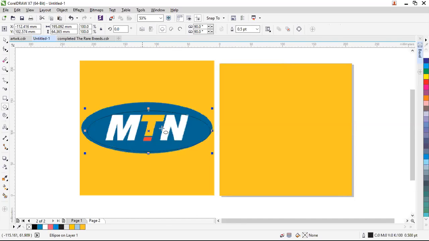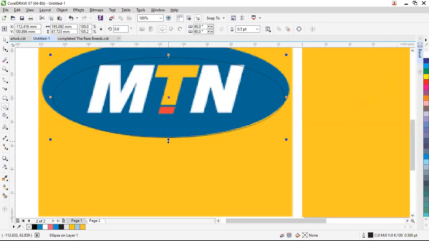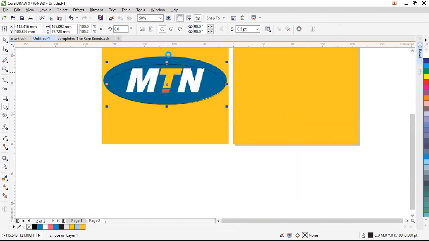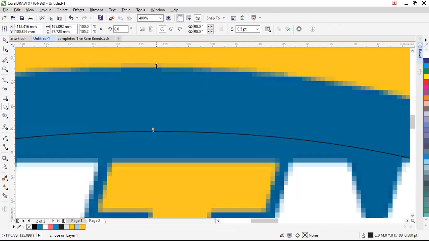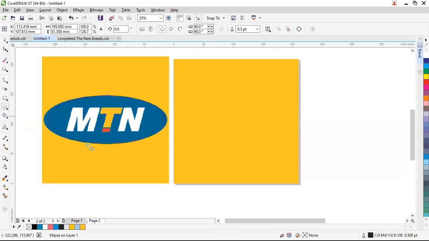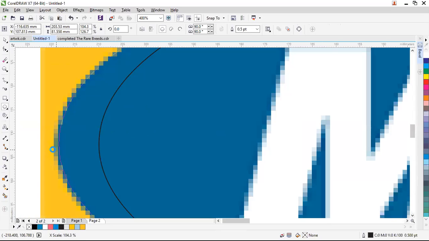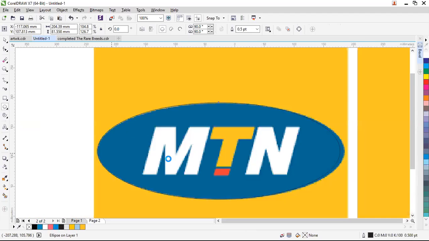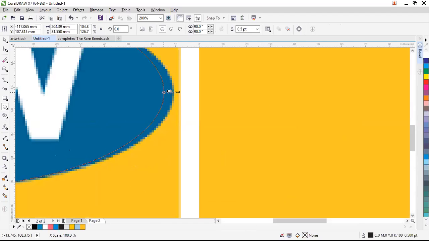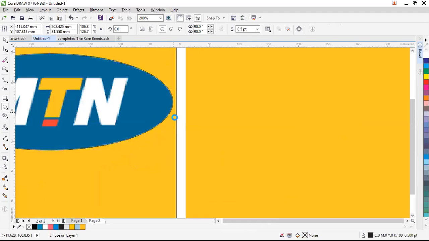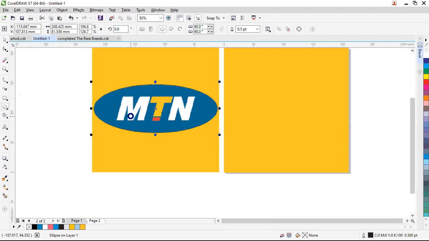Now zoom in and drag to fit. Zoom in again, click and drag to fit. Zoom in, click and drag to fit. Zoom in, click and drag to fit. Now you can see that we already have the perfect shape to match up with what we already have, right?